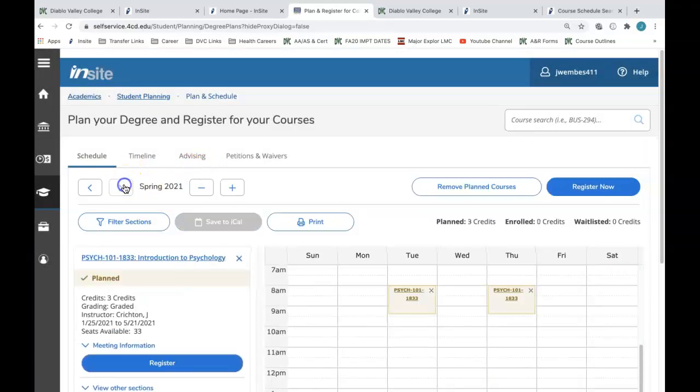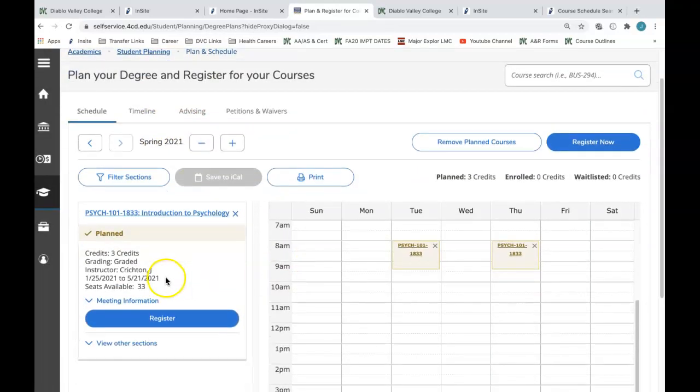And notice now if I go to spring 2021, the course is planned and it's ready for me to register if it's during my registration date and time. So make sure that you're checking your registration date and time. And if you have the day and time where you can register, then all you got to do is search for the classes you want, plan it, and then click register now. So that's one way that you can register for classes.